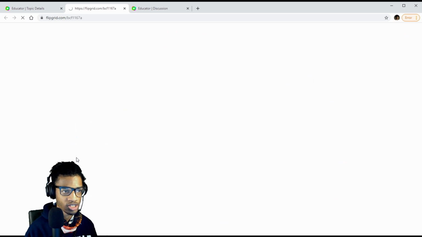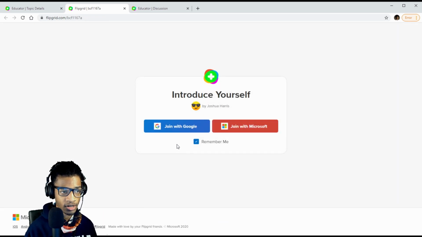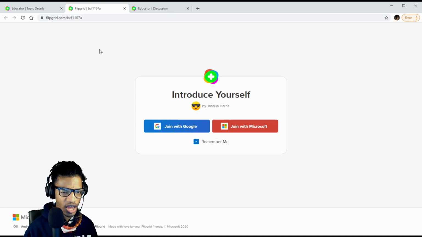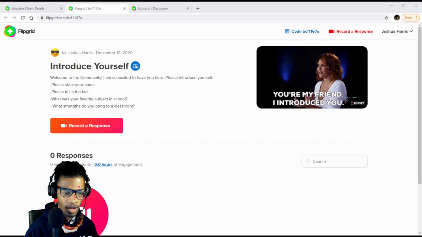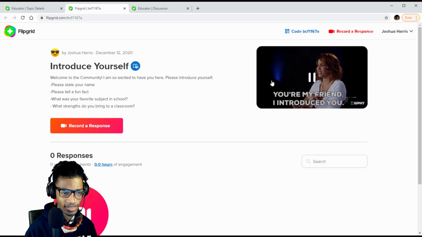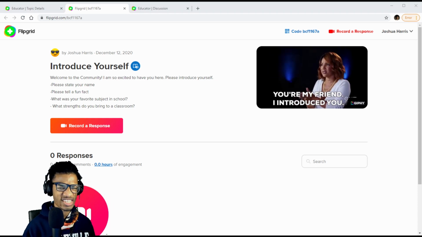So from a student's perspective, this is what it's going to look like. Whether or not they click on the link or use the QR code, anything like that, they are going to see it like this. Then they can choose to join with Google or join with Microsoft, and it's going to take them right inside. Once they are inside, it's going to look like this. As you can see, my GIF is right there. Then it's going to show the instructions, and allow them to go ahead and record their responses.